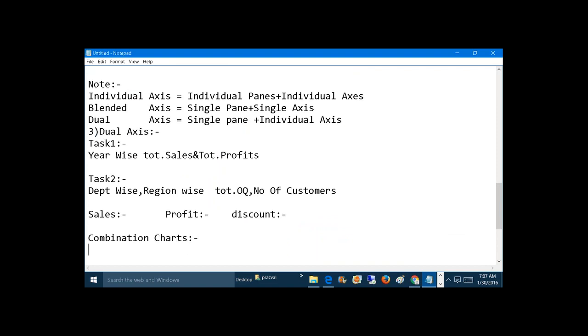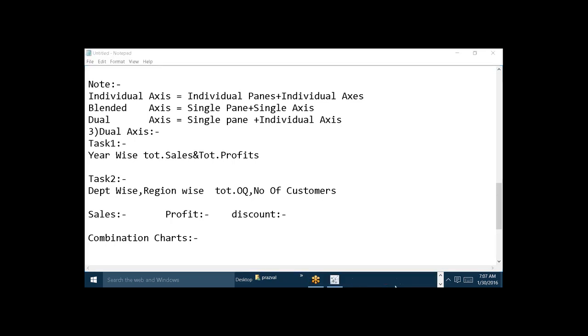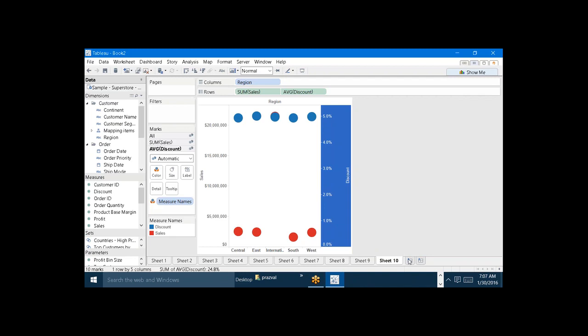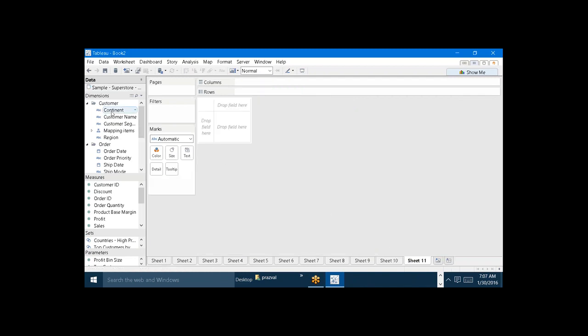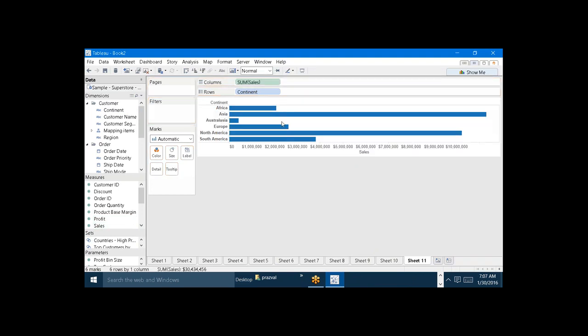What are combination charts? If we combine multiple chart types in a single worksheet, then those types of charts are known as combination charts. So let's say for example, I'm taking one sheet here, I'm taking continent, I'm taking sales. So if you take sales here, what is Tableau going to give us here?